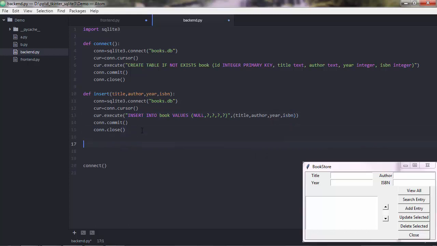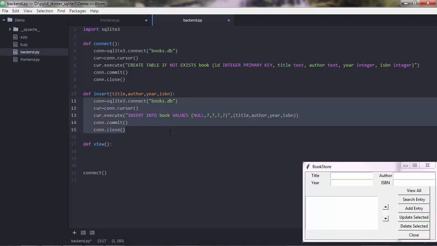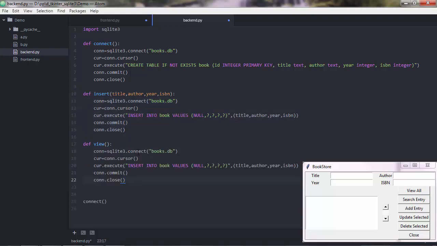Alright, let me write another function and then we execute the script to try it and see how it is going. So def, let's say the view function. This will fetch all the rows of the table. So we copy this and put them here. We connect to the database, create a cursor object, and then we execute an SQL statement. Because this will be a select statement, we will not perform any changes to the database, so we don't need a commit method here.